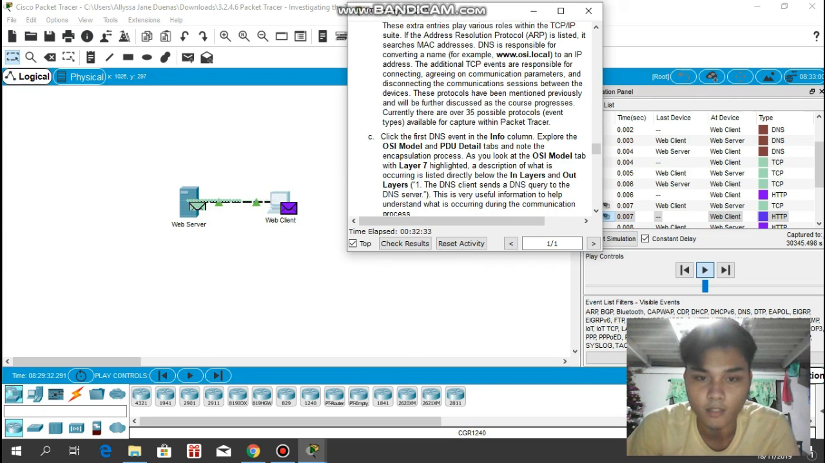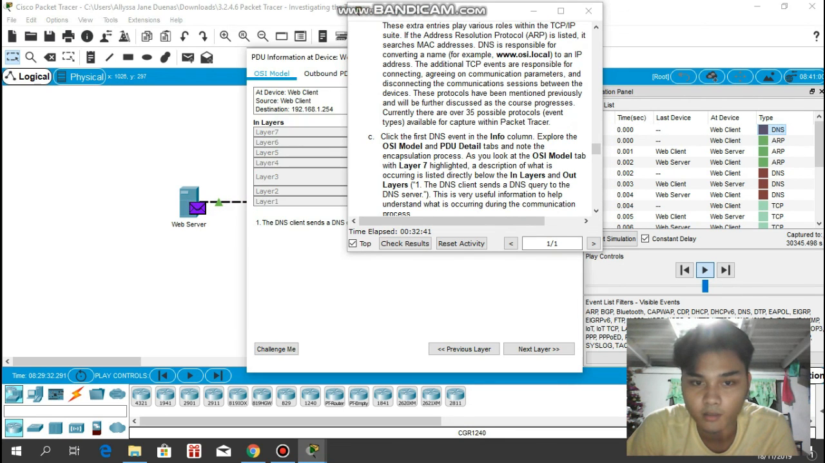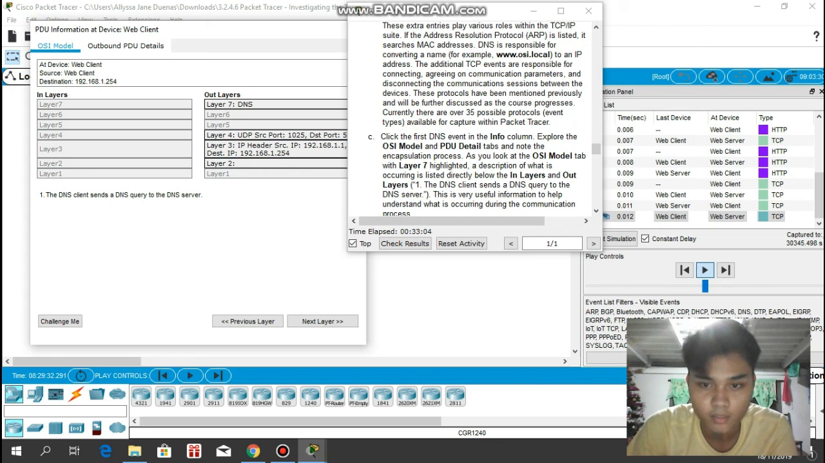So, click the first DNS event in the info column, and then explore the OSI model and PDU detail tab and note the encapsulation process. As you look at the OSI model tab with layer 7 highlighted, a description of what is occurring is listed between the in layer and out layer DNS. So the in layer is the DNS client sending a DNS query to the DNS server, as you hear. This is very useful information to help understand what is occurring during the communication process.